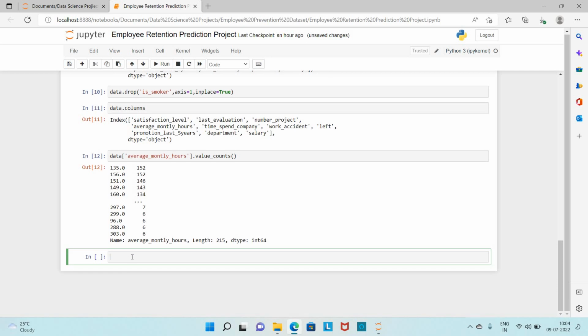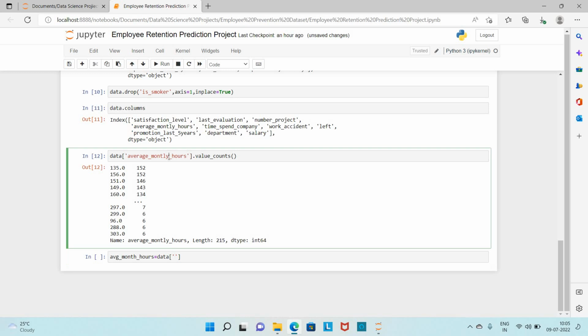So what does the mean do? It takes the average value of that particular column. First of all, I am going to take the average value for average monthly hours from the data. That particular column is the one we want to compute the average for.